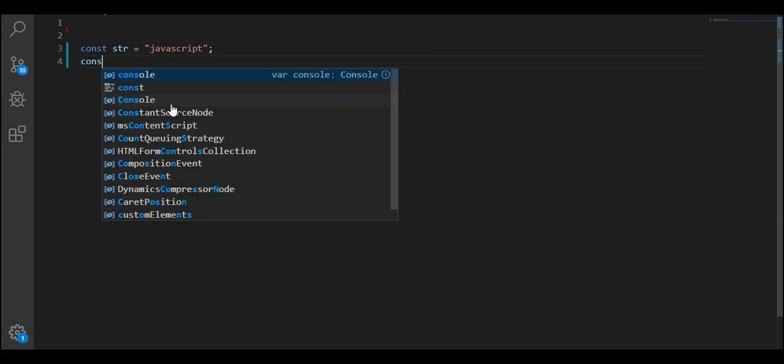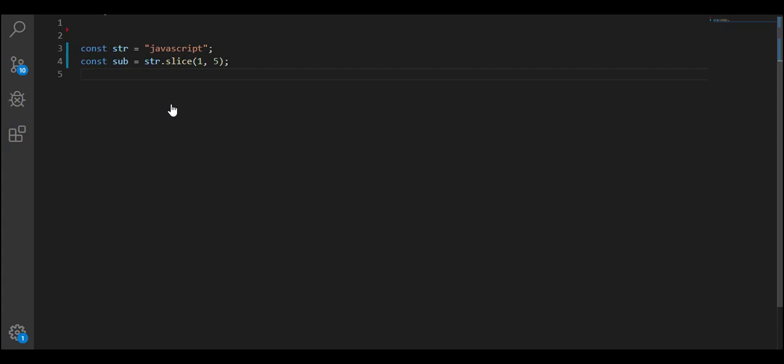Example, declare a string. Now slice it between indexes 1 and 5 and write the resultant string to the browser. Go to the browser. Look, the string returned is between the first index and second index -1.